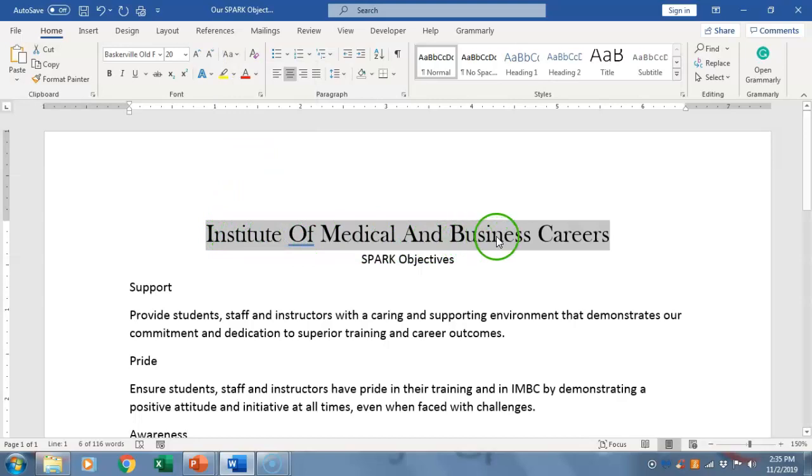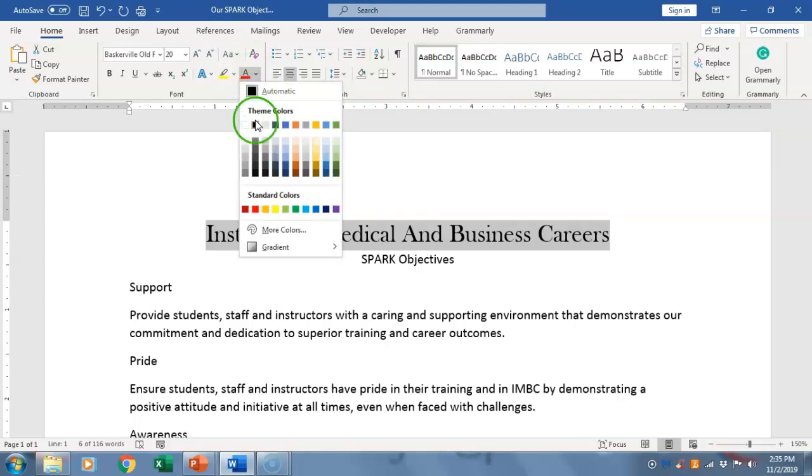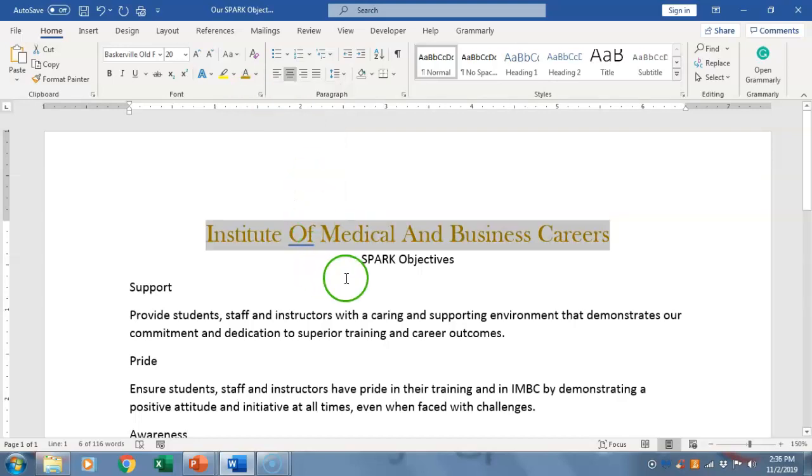Changing the color of text. That's the A with the bar. Again, live preview. We can make a lot of nice choices.